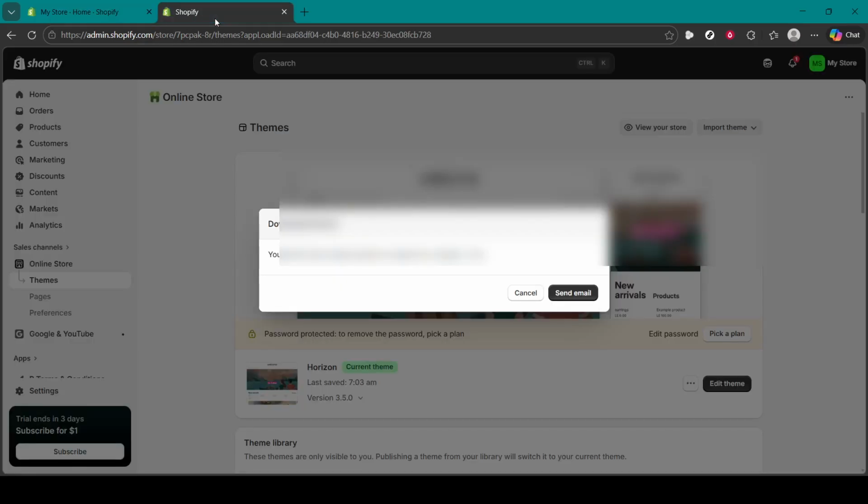When prompted, click Send Email to confirm. Shopify emails the zip to the store owner's email address on file. Give it a moment, then check your inbox or spam folder and save the zip somewhere you can find easily. Don't unzip it. You'll upload it as is.